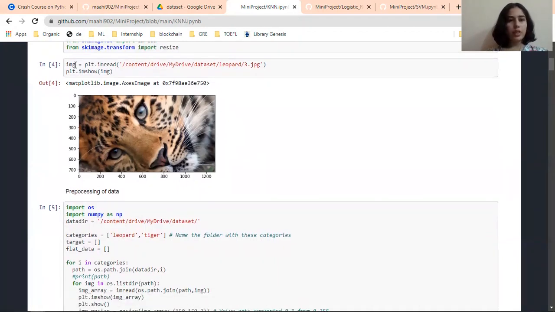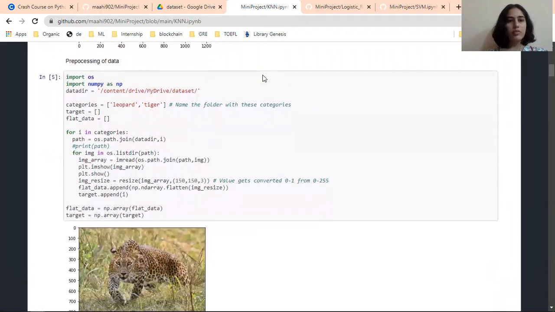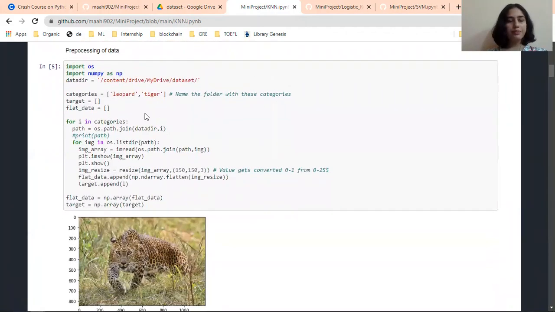So first we will take this image variable, and in that we will use plt.imread, and this is the drive link which I have used. We are importing the data set from there, and plt.imshow will show the image of this leopard named 3.3. Then we will pre-process the data.